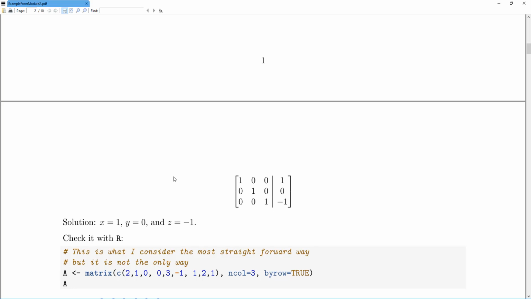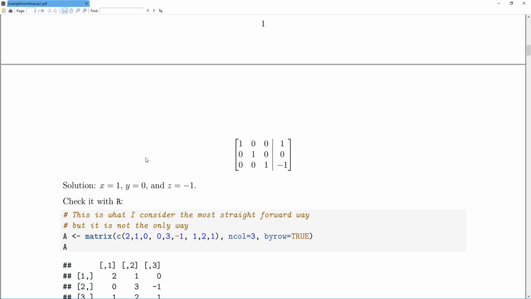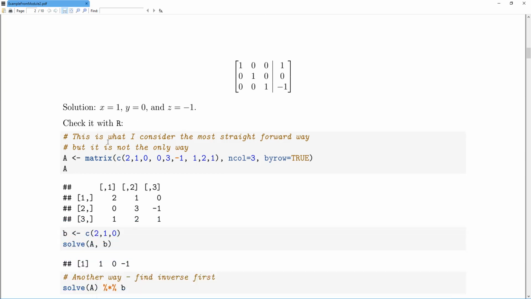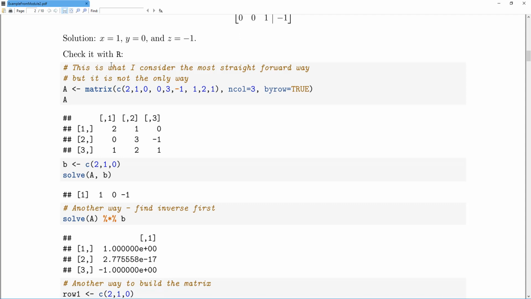Now what I'm also hoping that you're starting to do is to check it with R. So you've had your R course, or you have enough knowledge that you didn't have to take the R course. So I'm going to show you a couple different ways to do it. This is what I consider the most straightforward way, but it's not the only way.